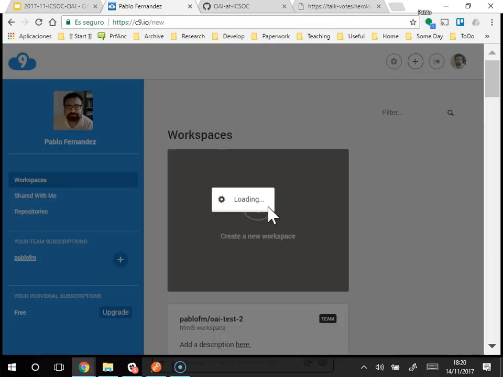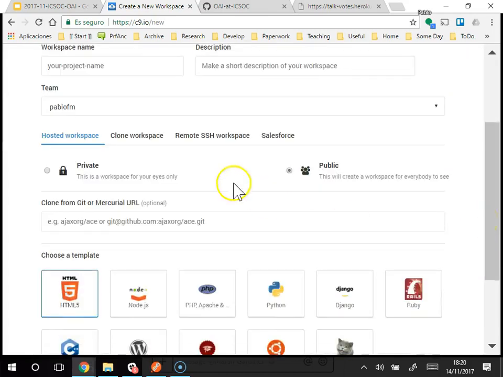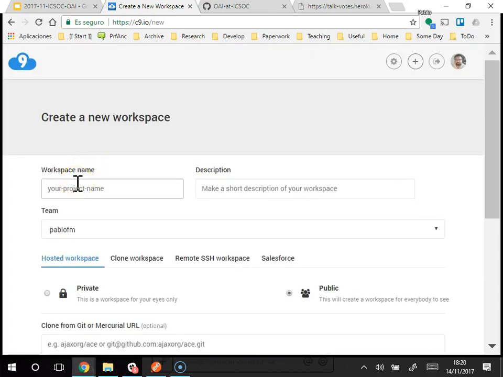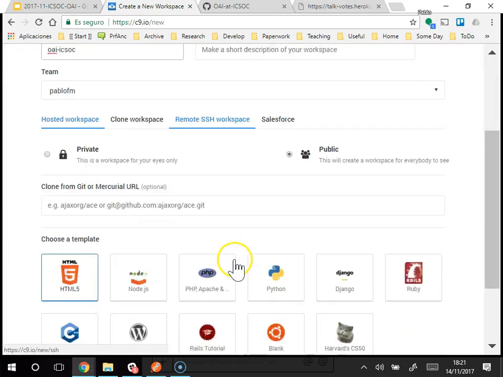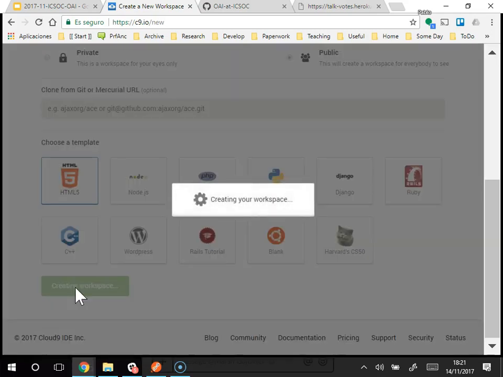Now is when I'm going to be very adventurous in this demonstration, because everything is relying on the network. So I'm sorry in advance if something goes wrong. It's very easy to create a new workspace. You just give it a name. For example, I'm gonna call it OAI exoc. In general, you can choose a runtime language, but it doesn't really matter. I'm going to just use the default one, the HTML5.